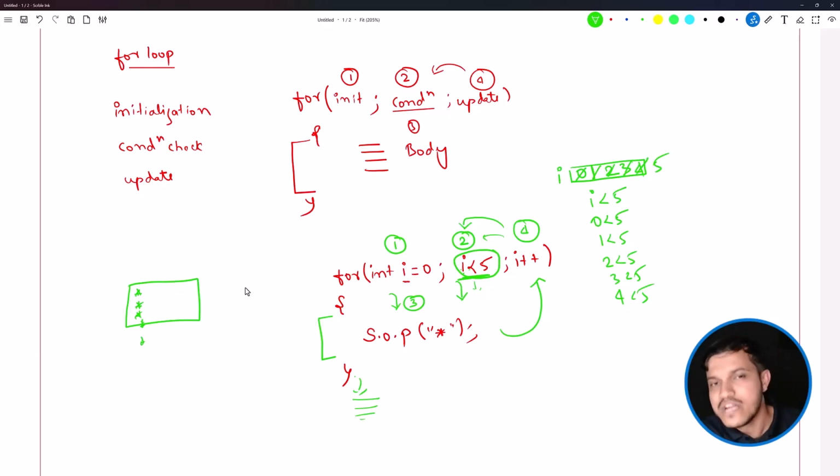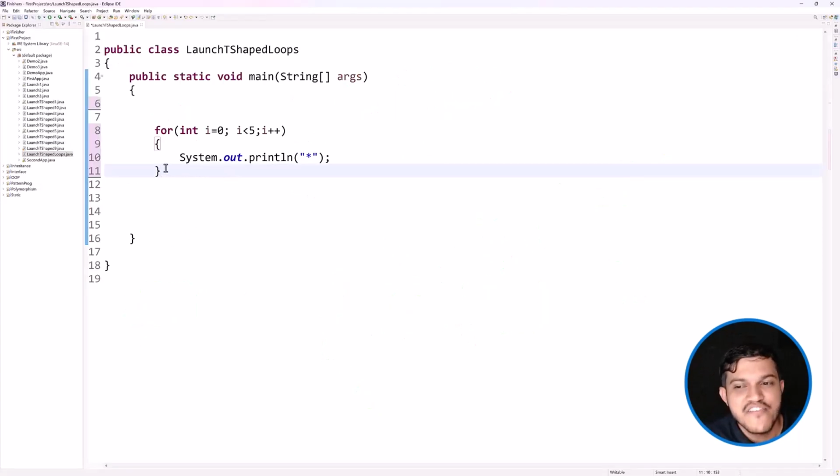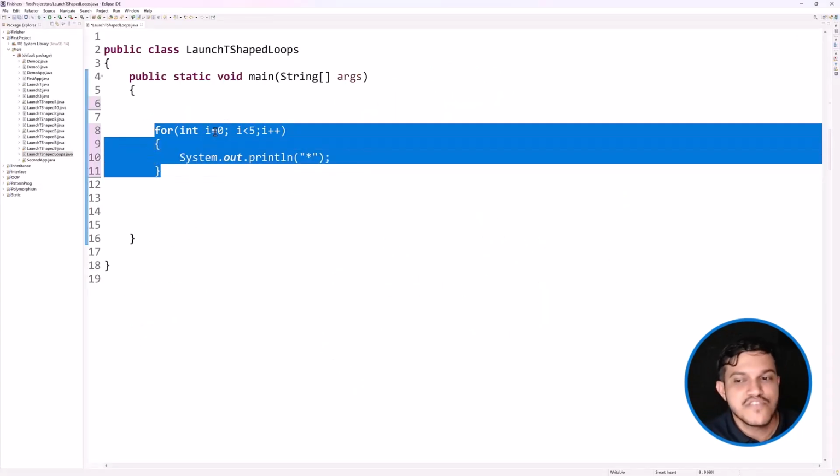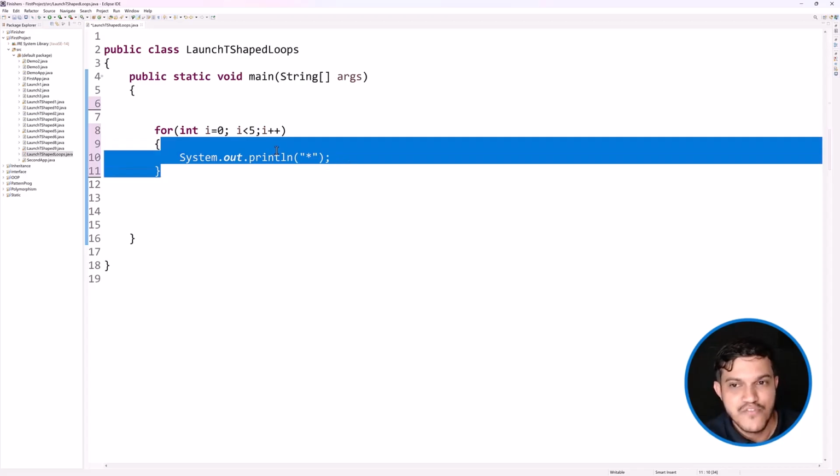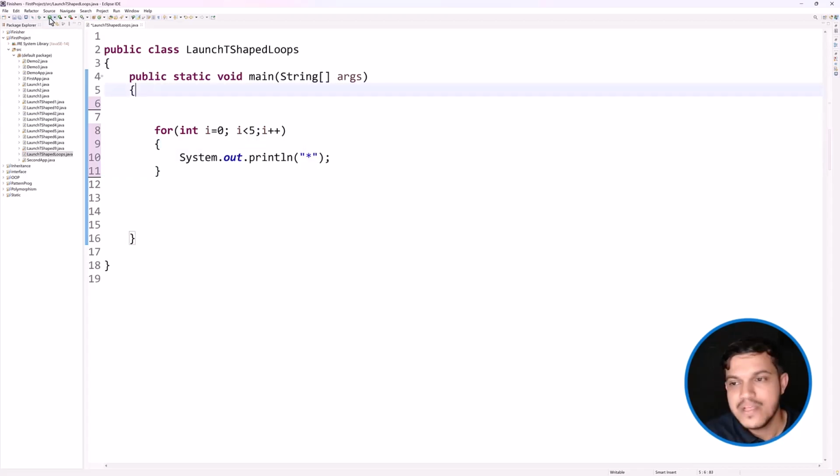Let's write the code in the IDE and try to understand this. As you can see here, I have written the same loop. I'm starting with 0. Then I'm checking, as long as the i value is less than 5, please repeat this activity. Fine. If I run this, you can see 5 stars on your screen.